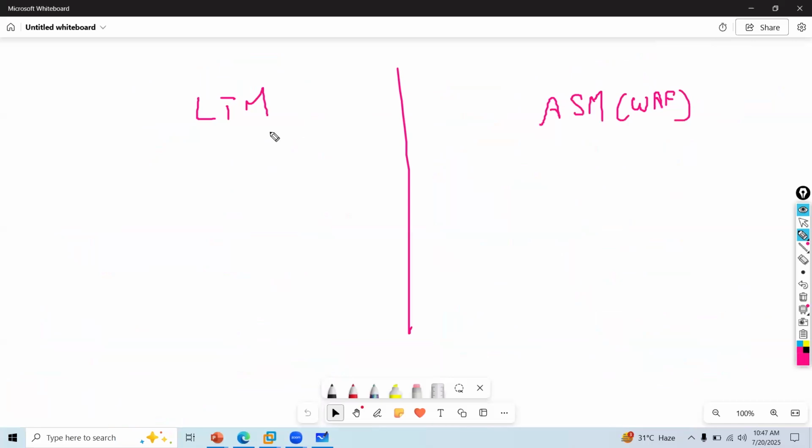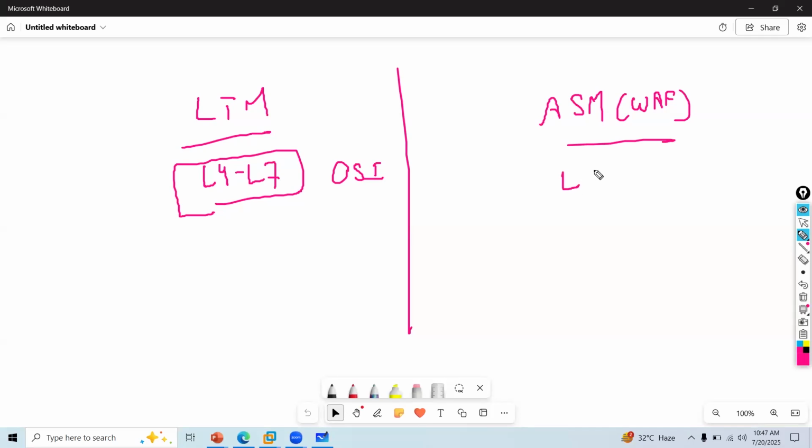Now, let's talk about another difference between LTM and ASM. Whenever I say ASM, you can think of it as a WAF. LTM operates at layer 4 to layer 7 in OSI, because it ensures that load balancing happens at the TCP layer and HTTP layer. That is the purpose. But ASM operates at layer 7 only, because it focuses on application-level security, and web attacks come under layer 7.